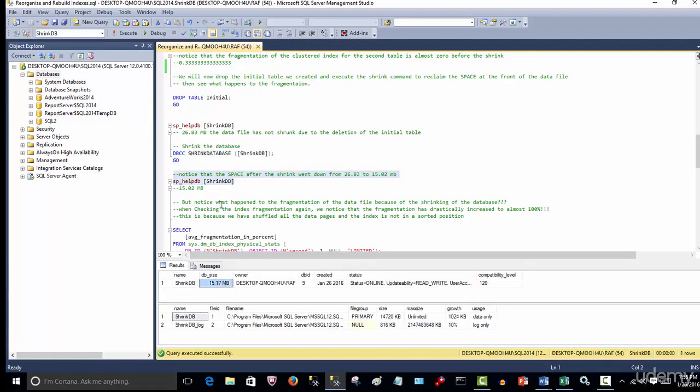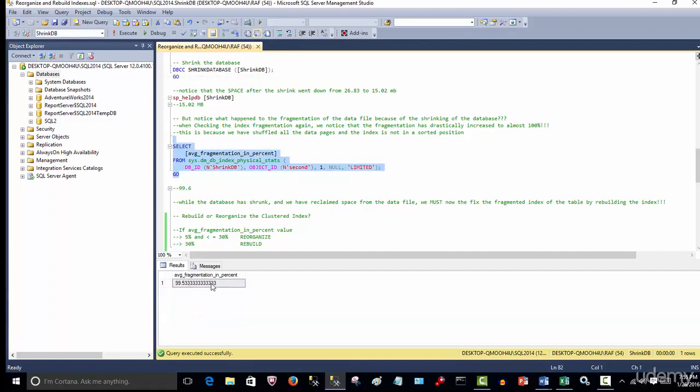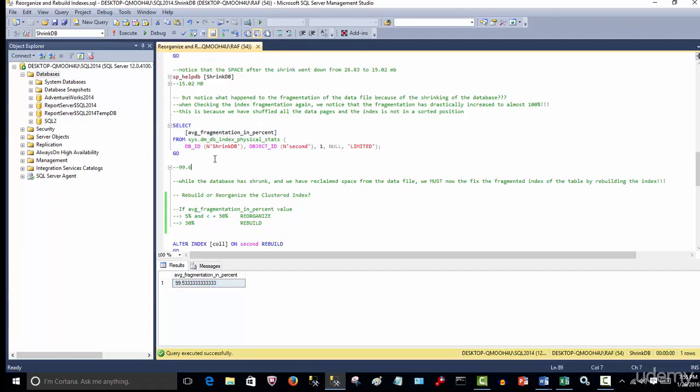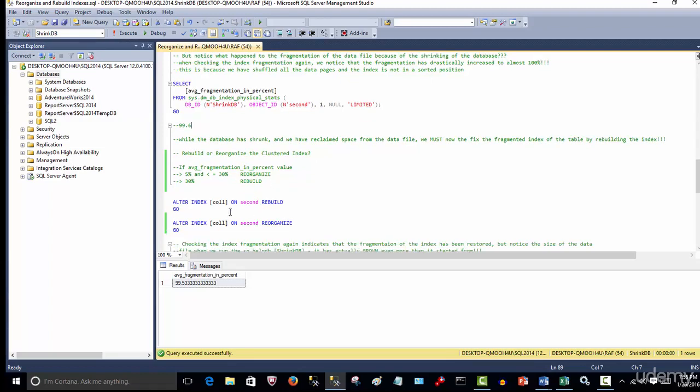I'm going to just look at it to continue. It's basically 15 megs, so it's shrunk a little. Now I'm going to look at the fragmentation percent. So I'm going to execute this. And notice now that the fragmentation of the index has gone from virtually 0 to 99%. So this particular action causes a tremendous amount of fragmentation. And when you have fragmentation, it causes massive performance issues.